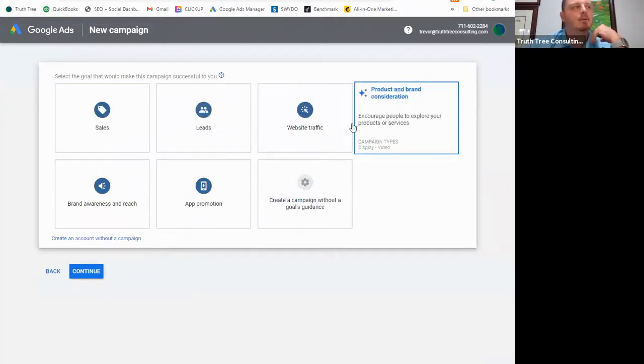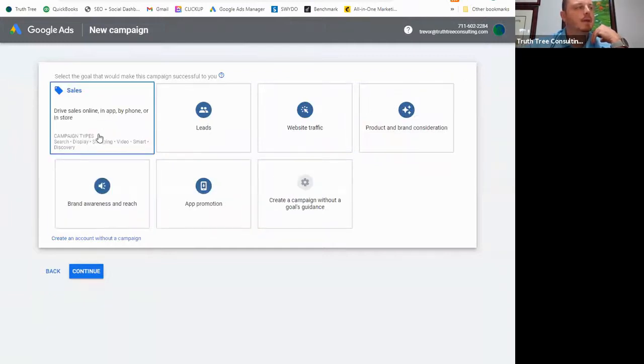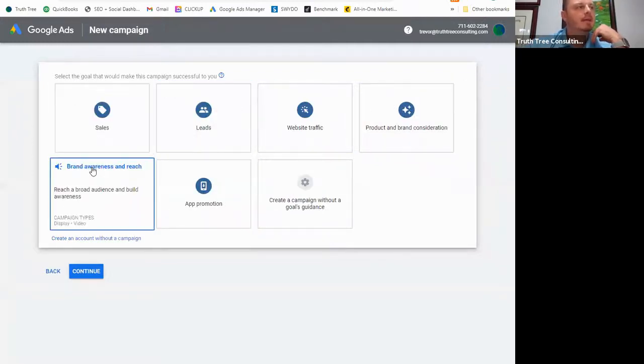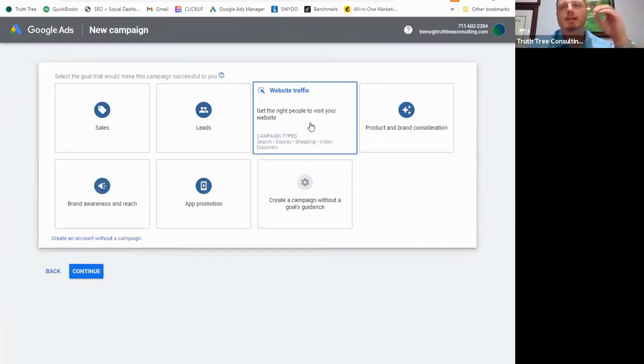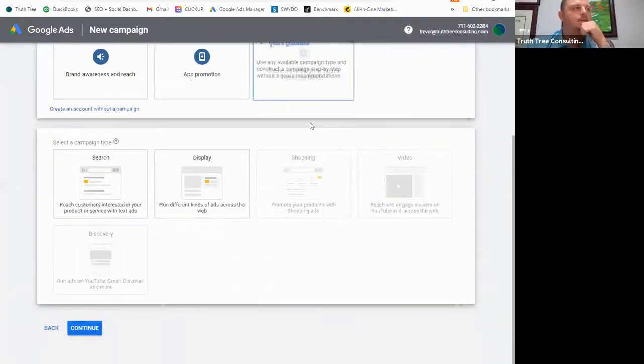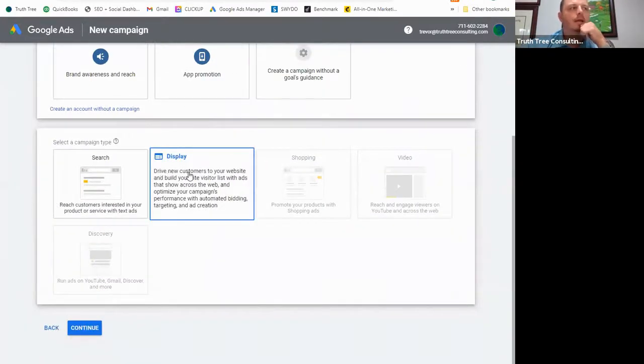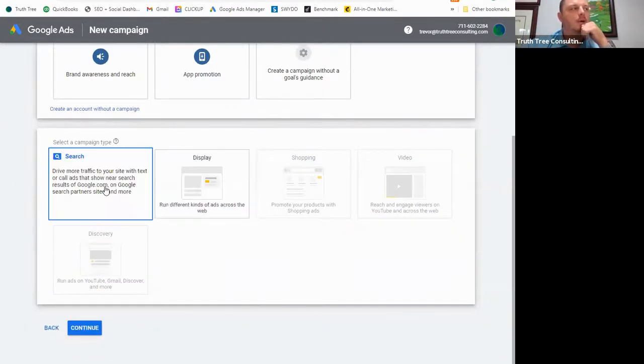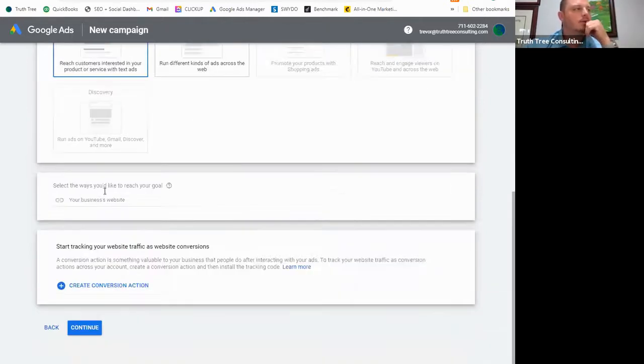And there are a lot of different buttons you can press here. For this, I may want to develop some brand awareness and reach. But really what I want, at least for the search ad, is for people to come to my site to discover my camp. So I'm going to click website traffic here. We're going to go over a little bit of a display ad as well, but if you had to say there's one thing that you need to do, really it's search. So I'm going to click there.